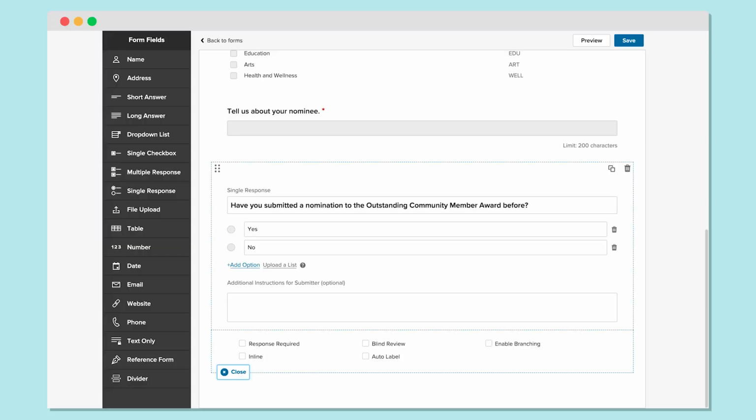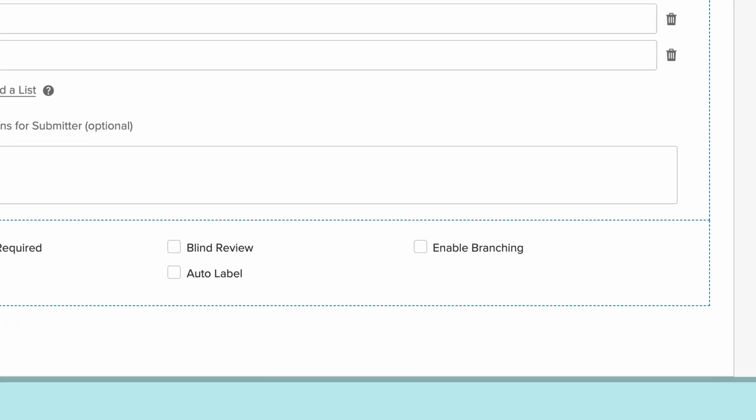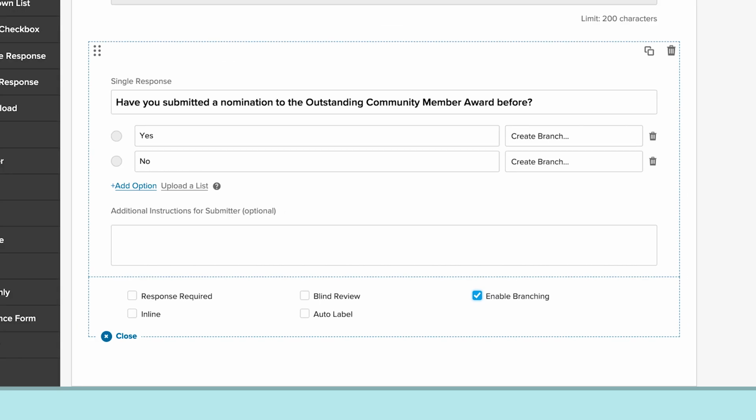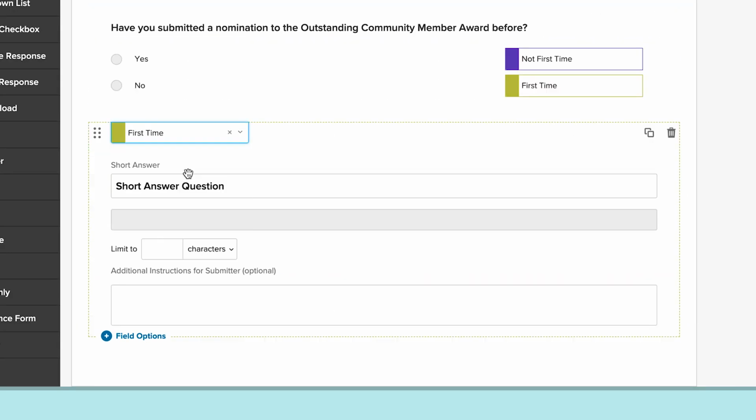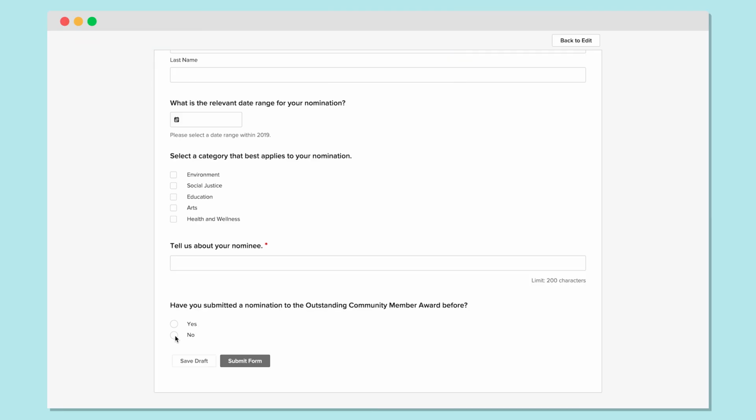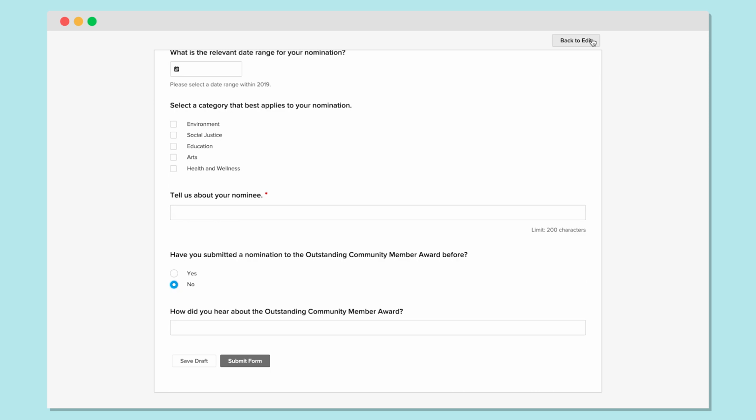To use the Form Logic tool to build a dynamic form that responds based on a submitter's answer to a previous question, select Enable Branching on a given option. Give the branch a name. When you add future questions to that branch, it will limit those questions to be shown only to those submitters who selected the response associated with that branch.